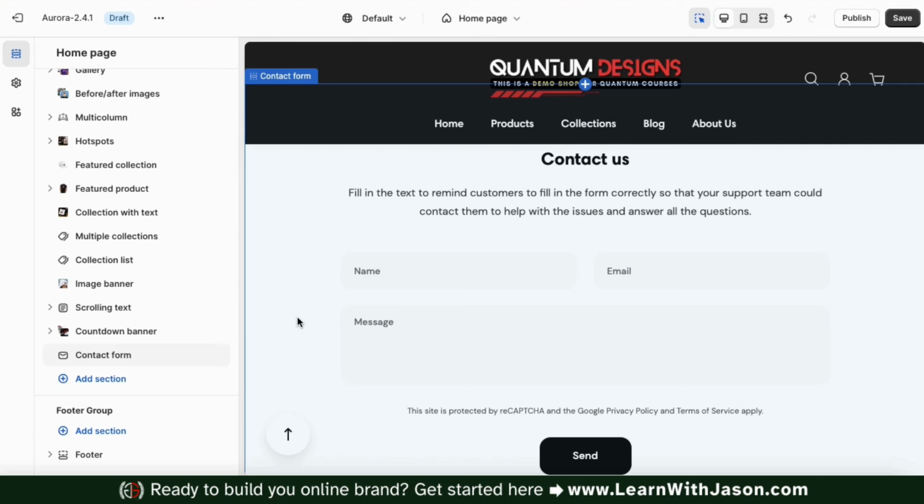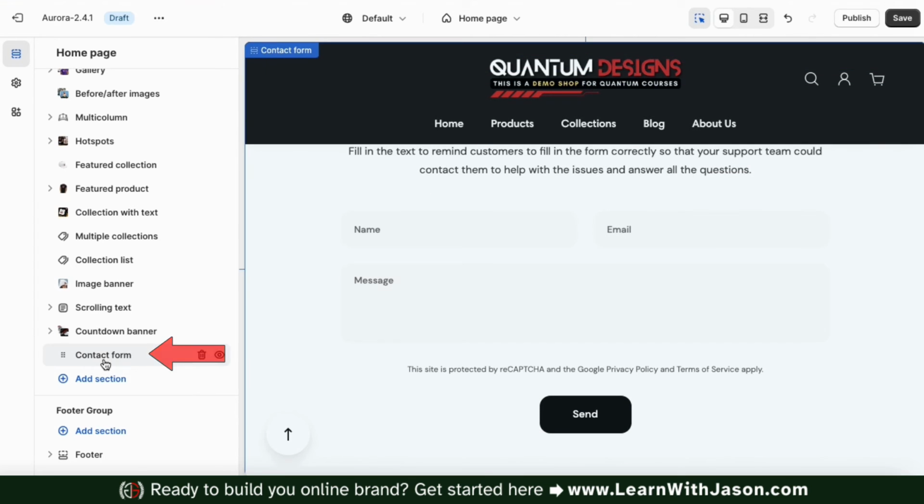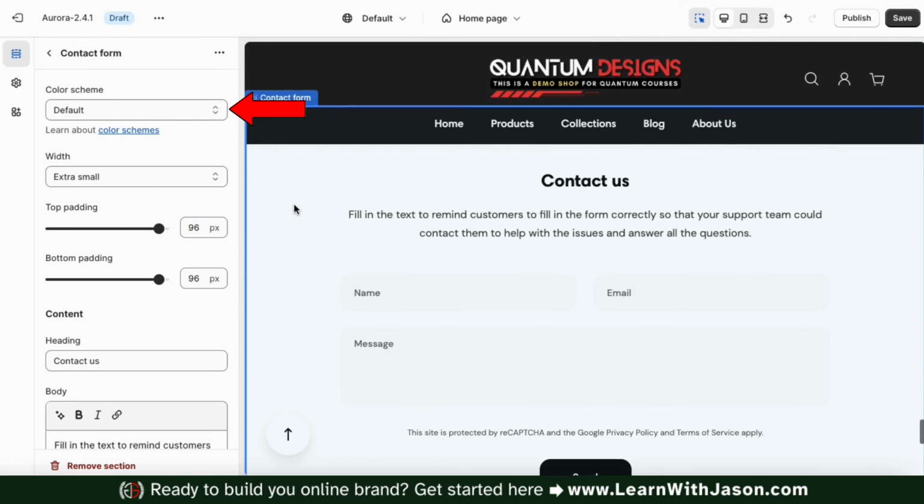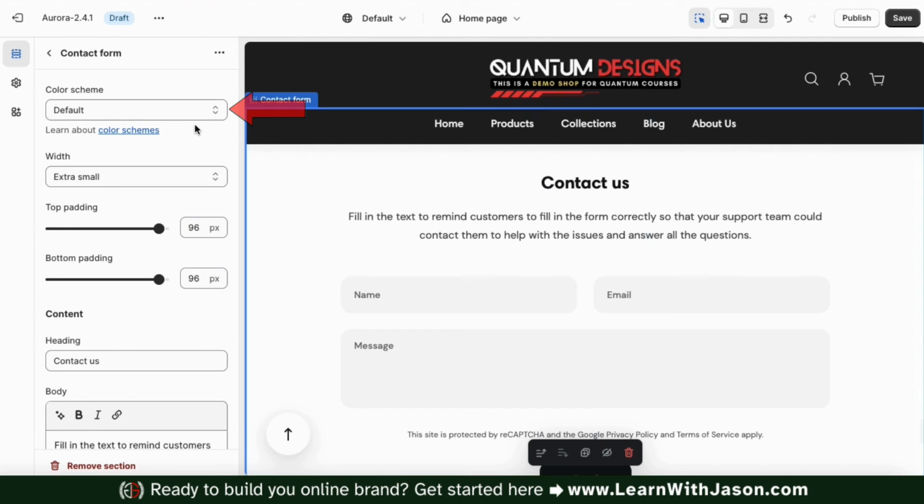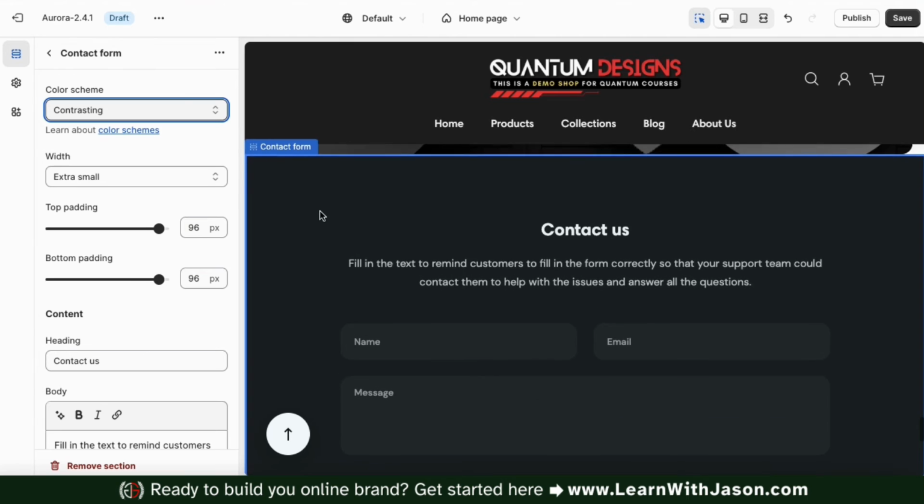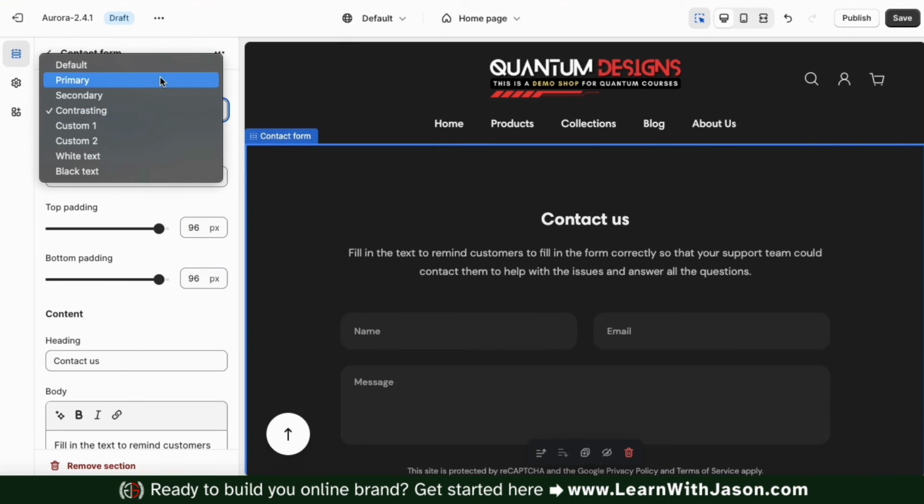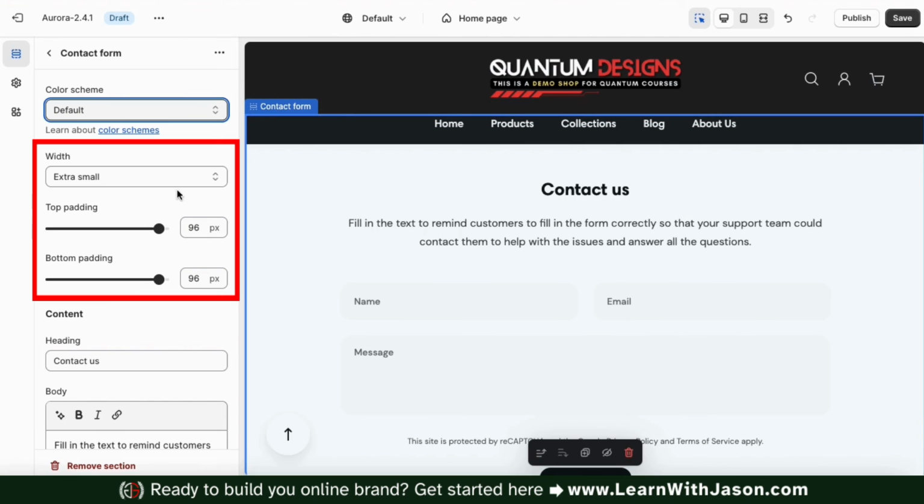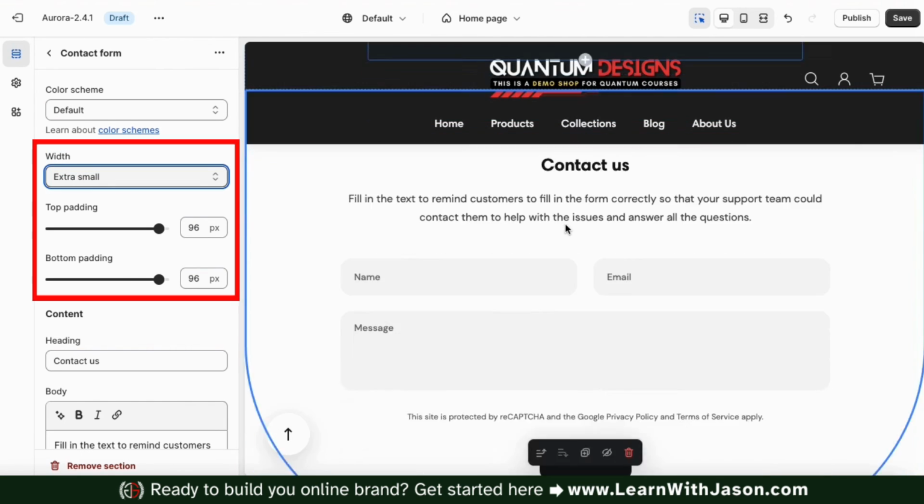So to customize our Contact Form, let's click the Contact Form tab on the left-hand side menu. From here, we can customize the layout of our contact form and edit our content. So using the drop-down menu up top, go ahead and select a color scheme for your contact form. Feel free to select whichever one you like best, but I'm just going to go with the default. Next, if you like, you can use the options here to adjust the width and padding of your section.